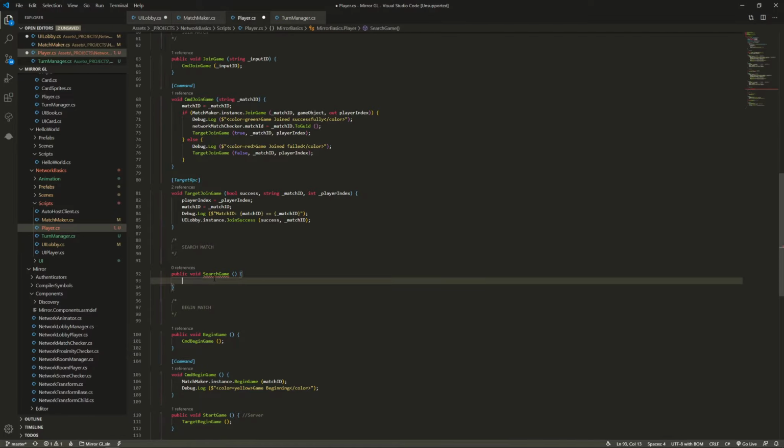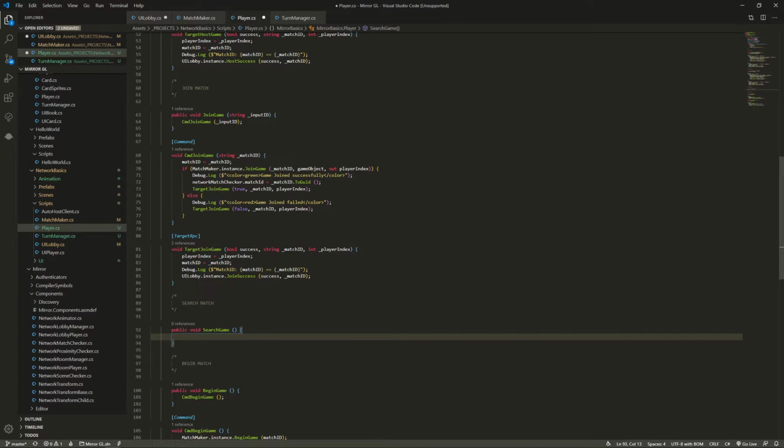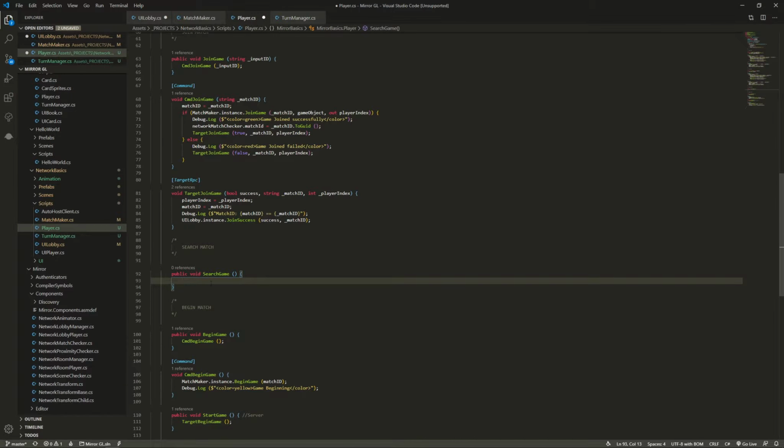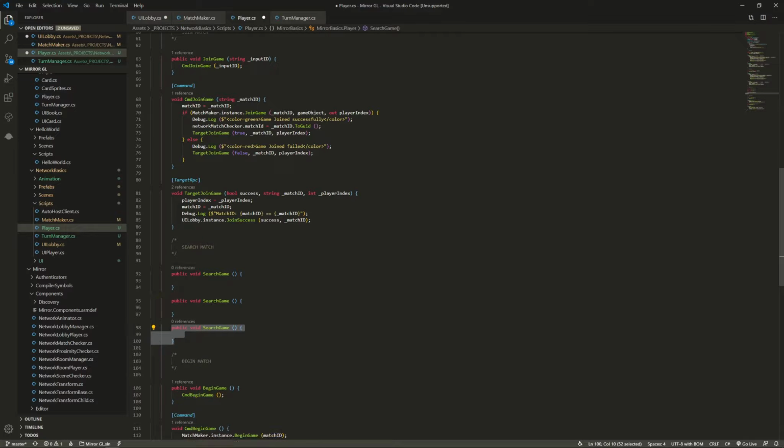And actually this is going to be a bool. Is it going to be a bool? No, we're not going to make it a bool. Because it needs to go off to the server, and then the server needs to do its business, and then the server needs to send the result back. So we're going to follow the same structure as this, where we have the local function that then calls a command function, that then calls a target function, which then calls the UI's success method over there. Okay, so let's do the same thing.